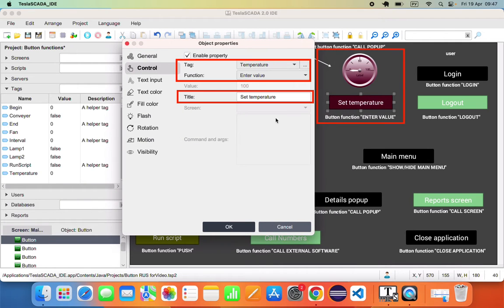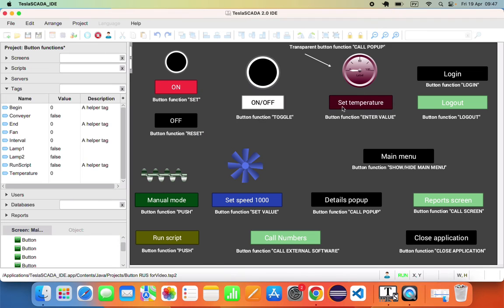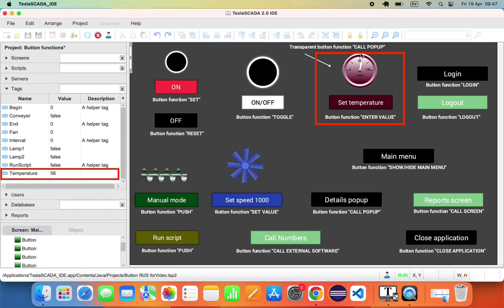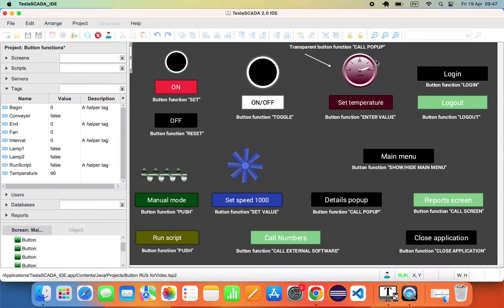This function calls a dialog box for writing a value to a tag. The button and the analog meter are bound to the tag temperature. Using the button, we will set the value of the tag, and the set value will be displayed on the analog meter. Let's run the simulation. Click button and set temperature. Stop the simulation and move on to the next button function.